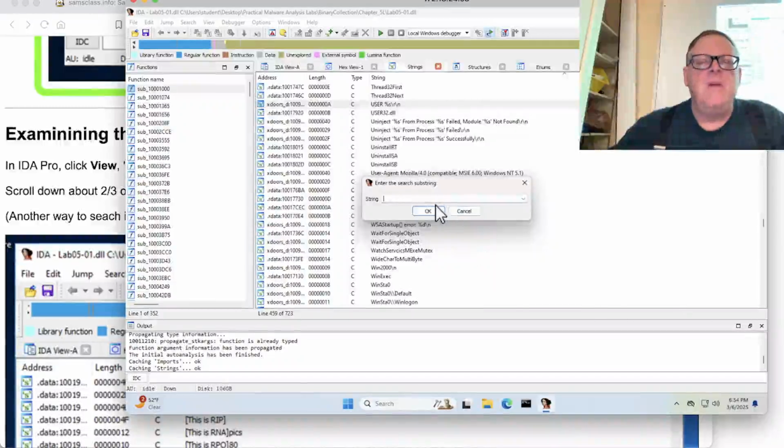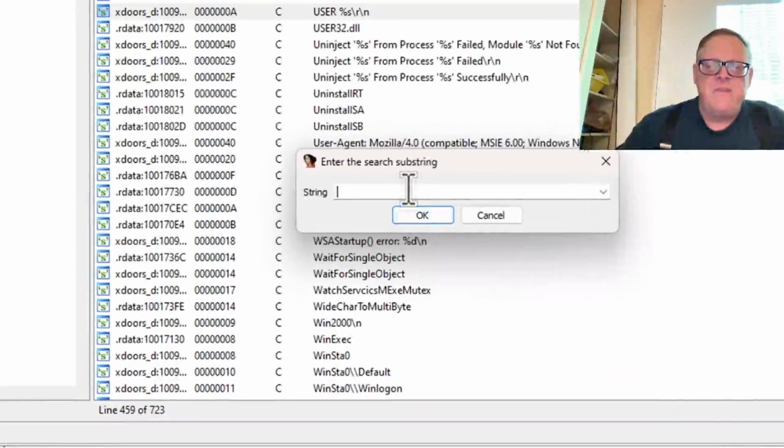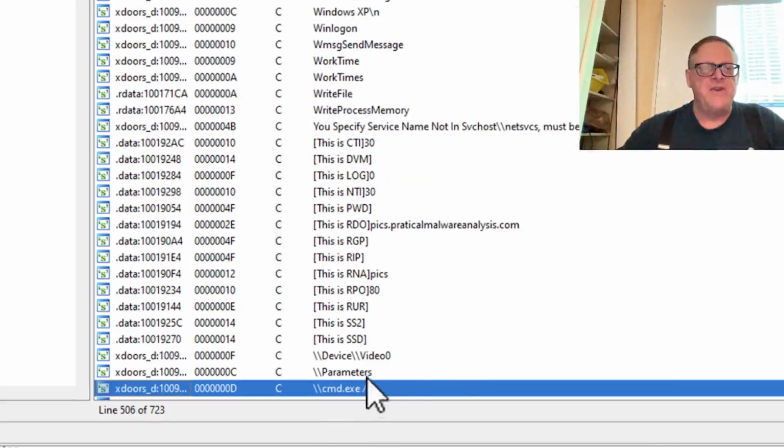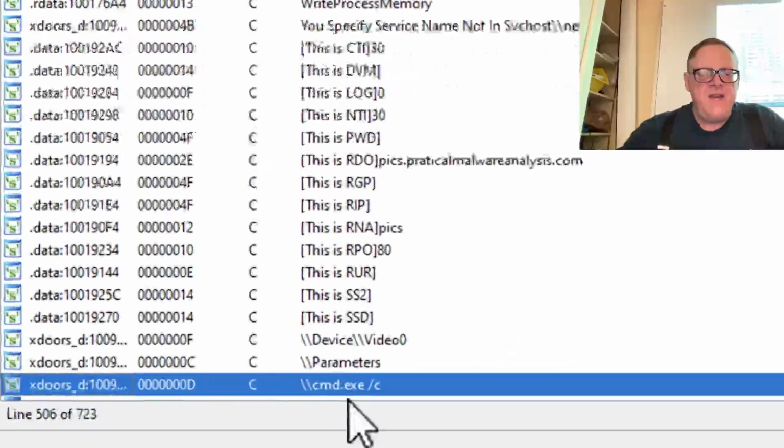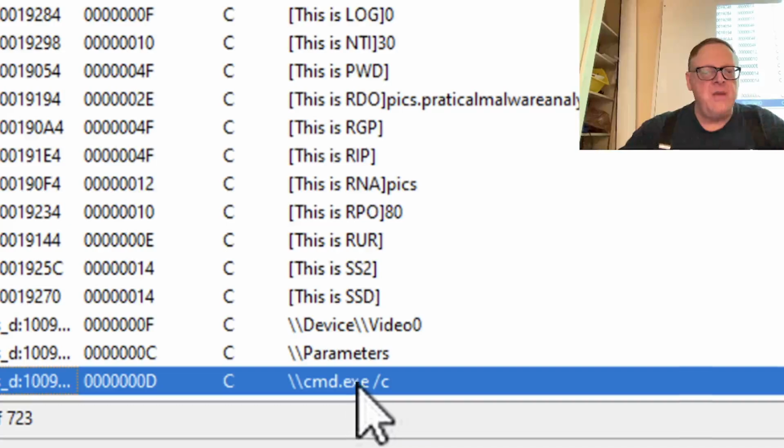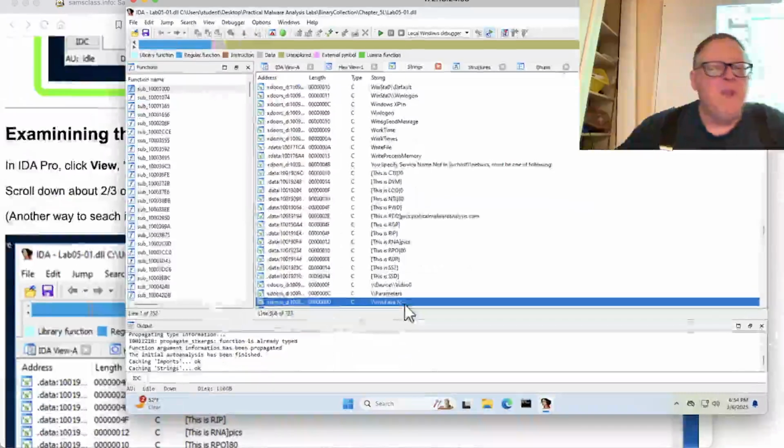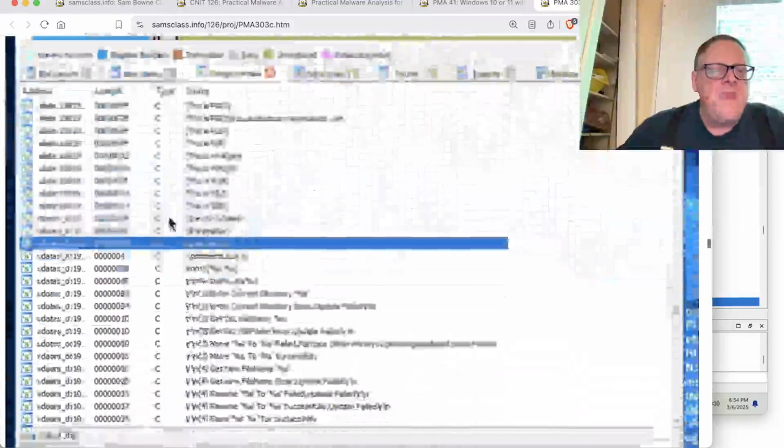Control F. Maybe Control F would work. Anyway, I'll do \\cmd. There, let's see if that works. And it did work, there it is. Okay, that's what I wanted to find, was this. This is executing a command, /c. This is opening a command prompt. So I want to find that.